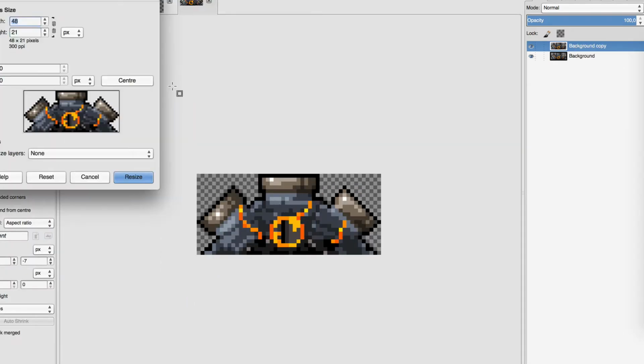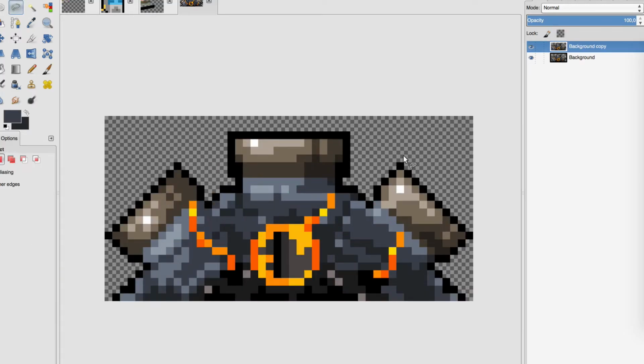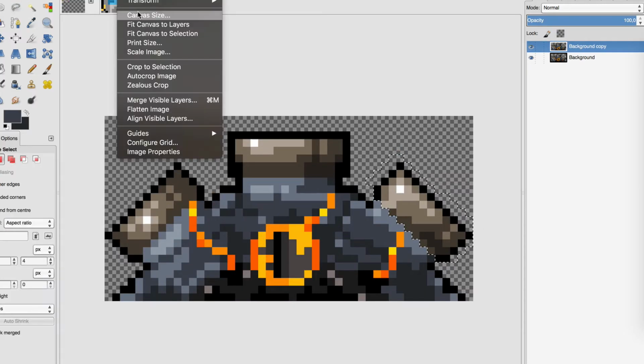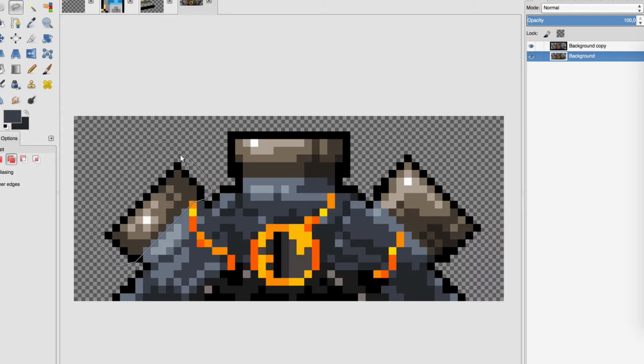And to animate it, I'll copy the layer and then change a few things. There are tools that are probably much better at animating your sprites than GIMP is, but it works for me, so that's why I'm using it like this.